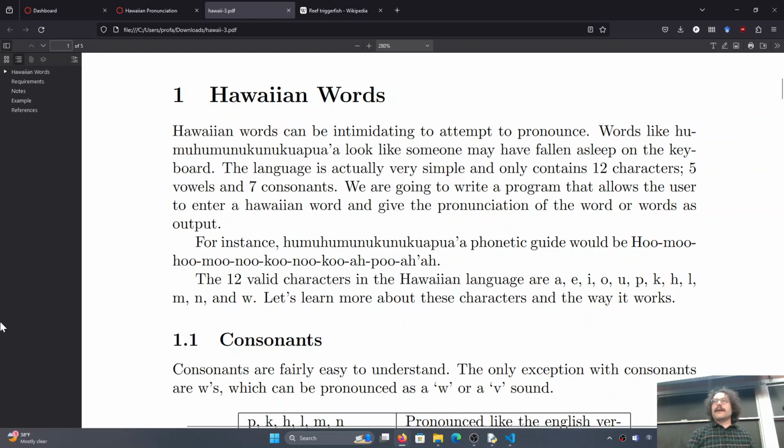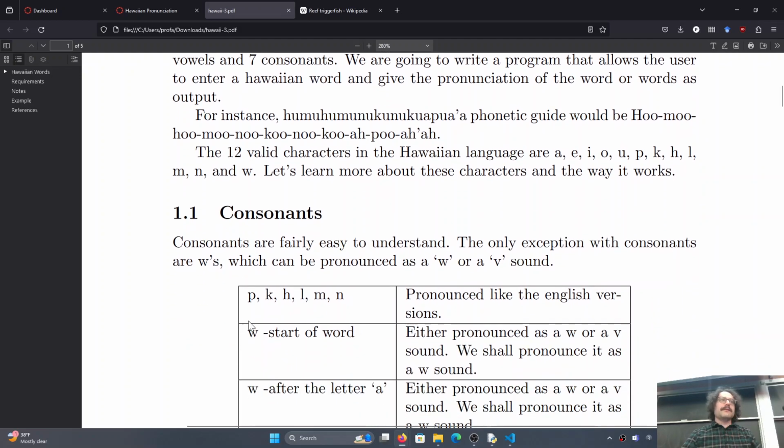So there are 12 valid characters, as I mentioned: A, E, I, O, U, the 5 vowels, and then P, K, H, L, M, N, and W. So let's go and learn about the Hawaiian language. Consonants are super easy to understand. The only exception is the W, which can be either a W or V sound. P, K, H, L, M, N are pronounced exactly like you would in English.